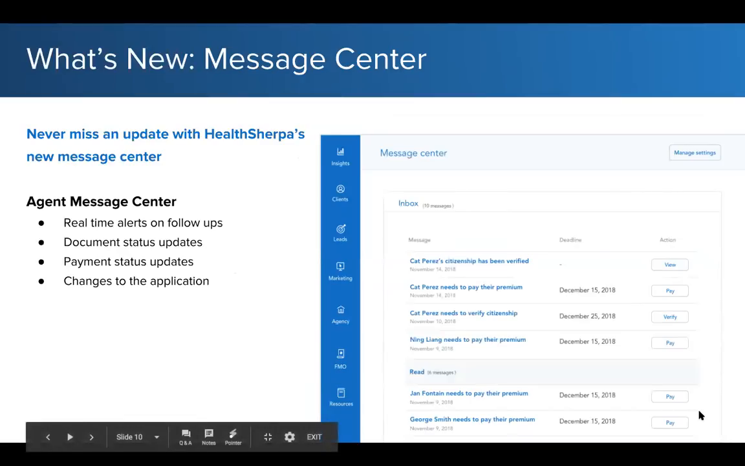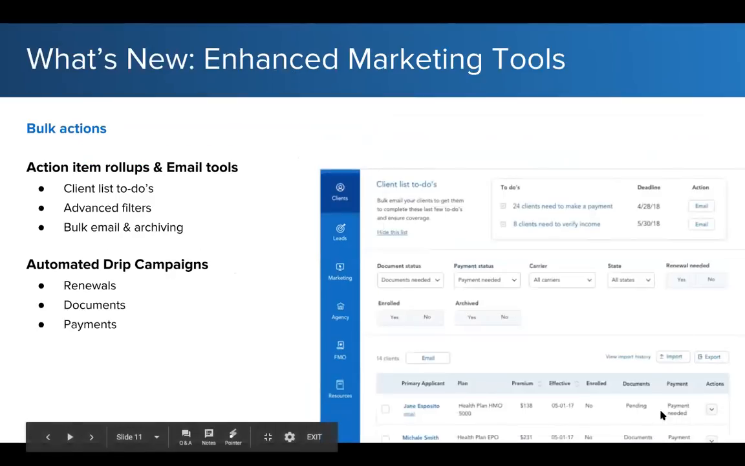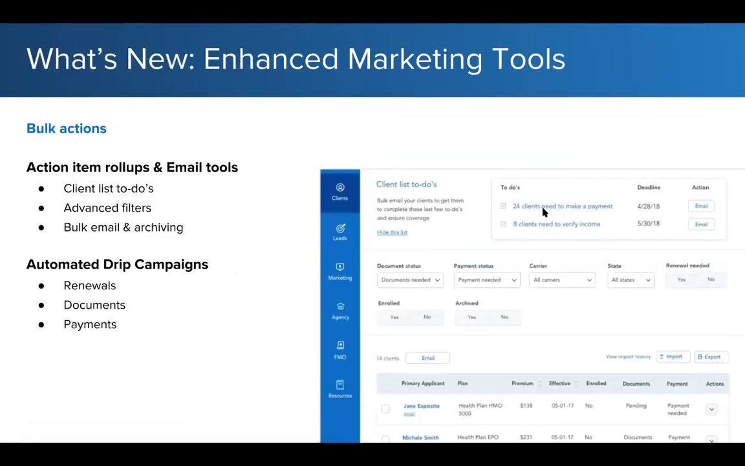All right, so we will have the ability to bulk email clients here. On the upper right, you can see a roll-up of all of the different actions that your clients need to take. So you can email 24 clients that need to make a payment. You can click this email button to email them all at once, or document reminders, so that will make it a lot easier to follow up with clients.